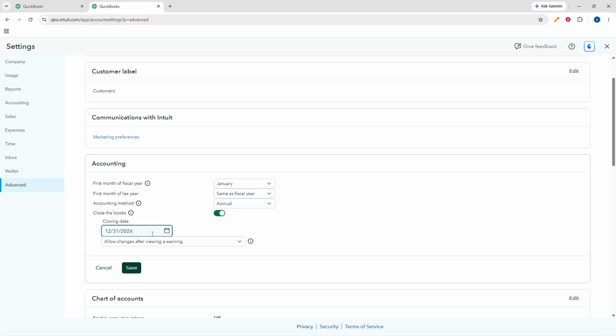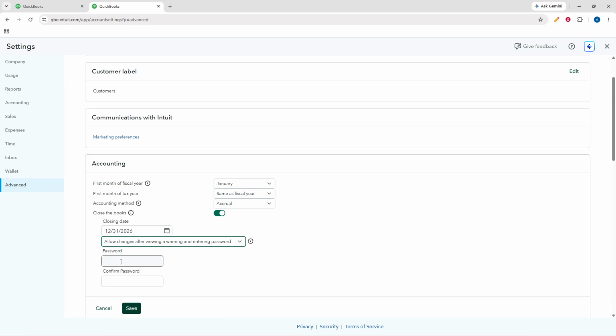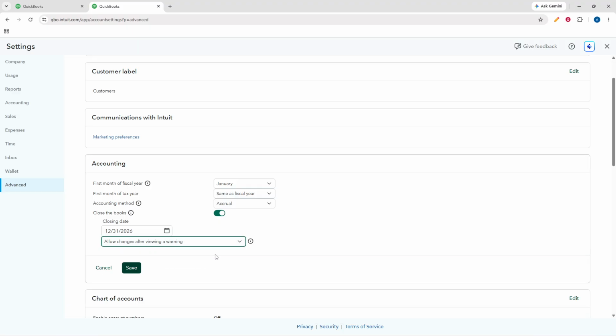You also have an optional restriction available here. If you want tighter control over edits after the closing date, check the option that allows changes only after viewing a warning and entering a password. Once that box is selected, create a closing date password in the field provided. Use a password for your account records, but do not share sensitive details in documentation or on screen. If you do not need that extra restriction, you can leave this option unchecked and continue.